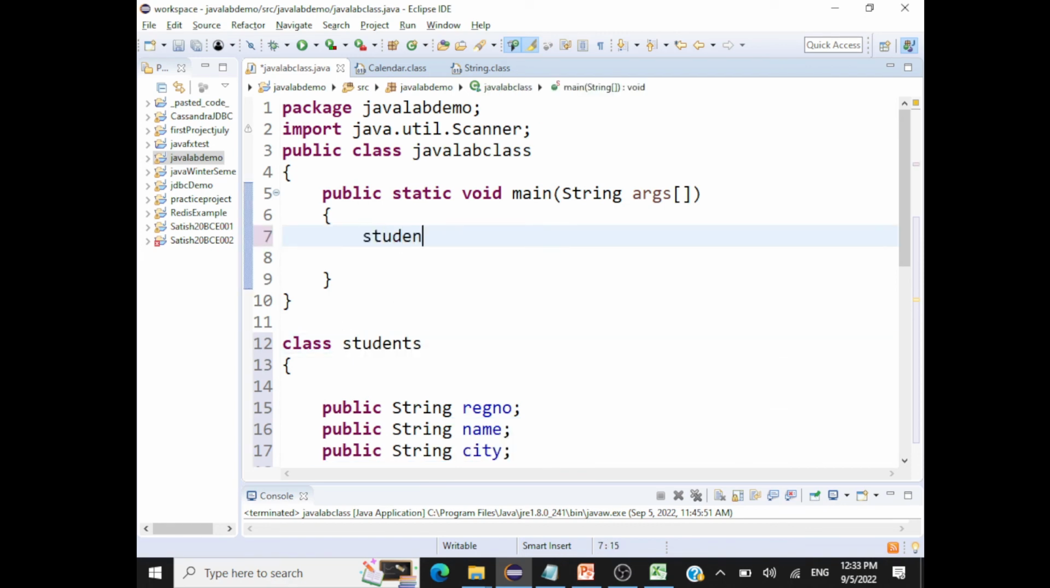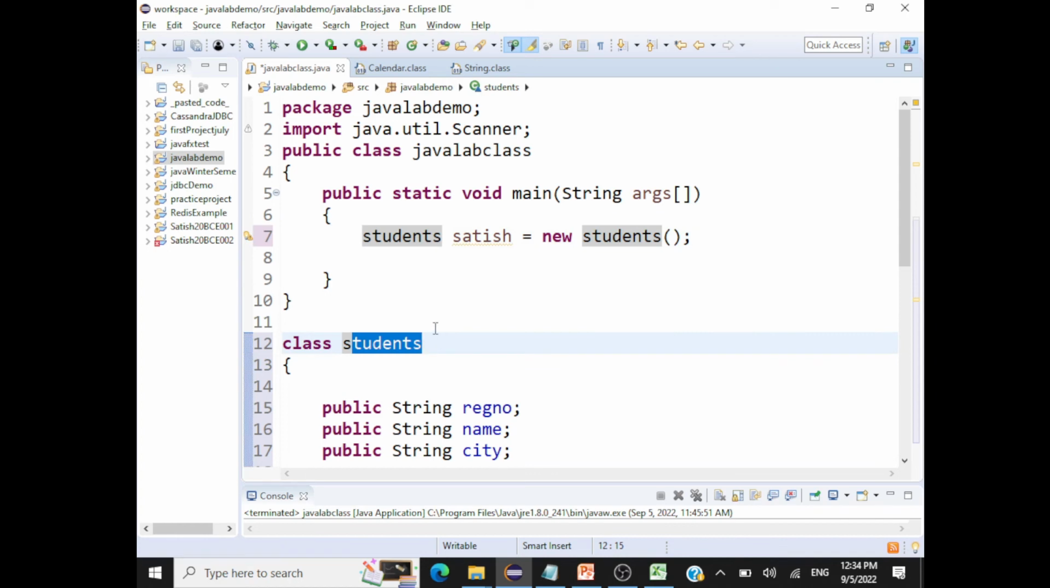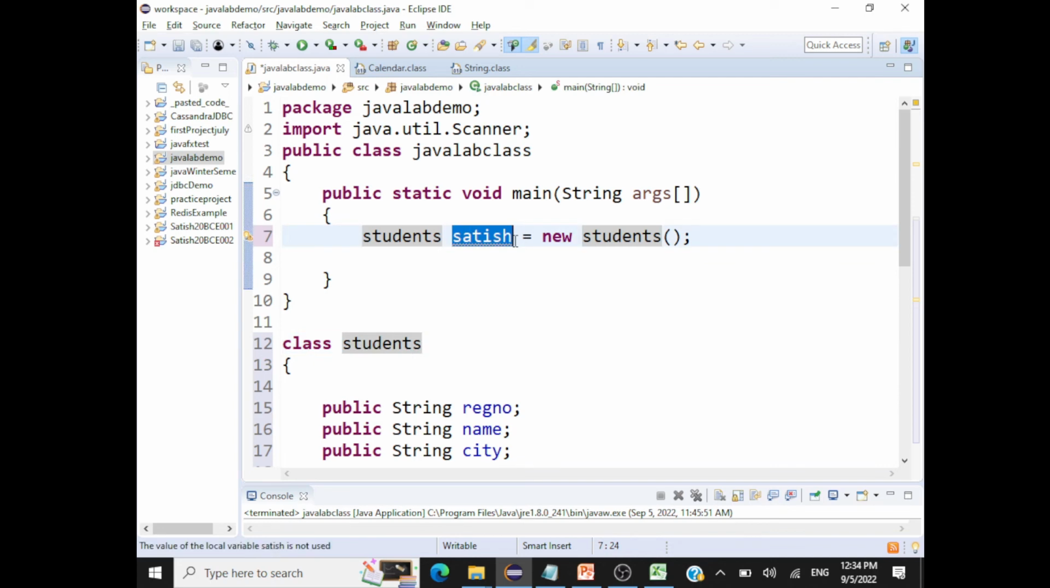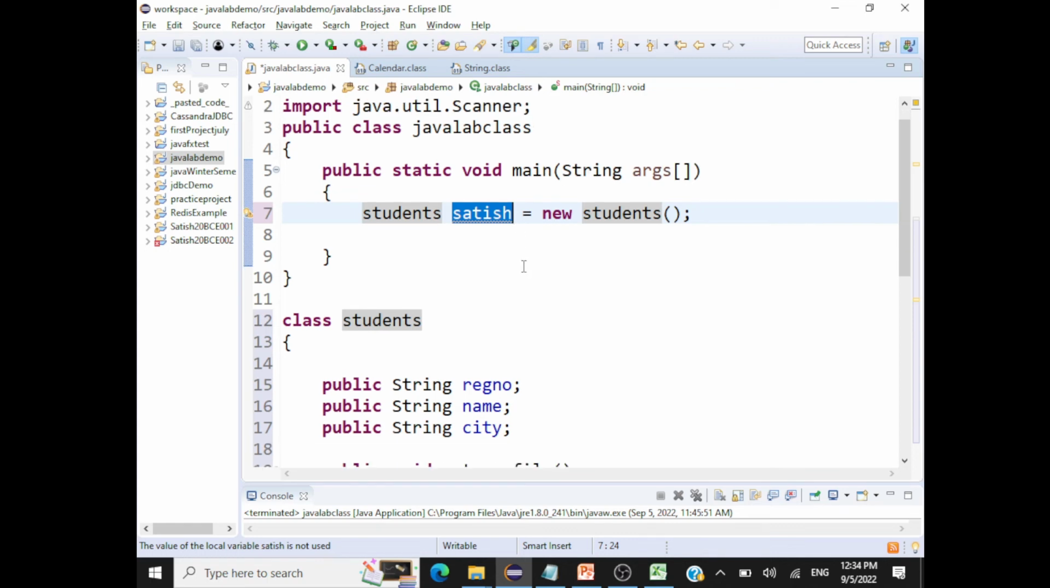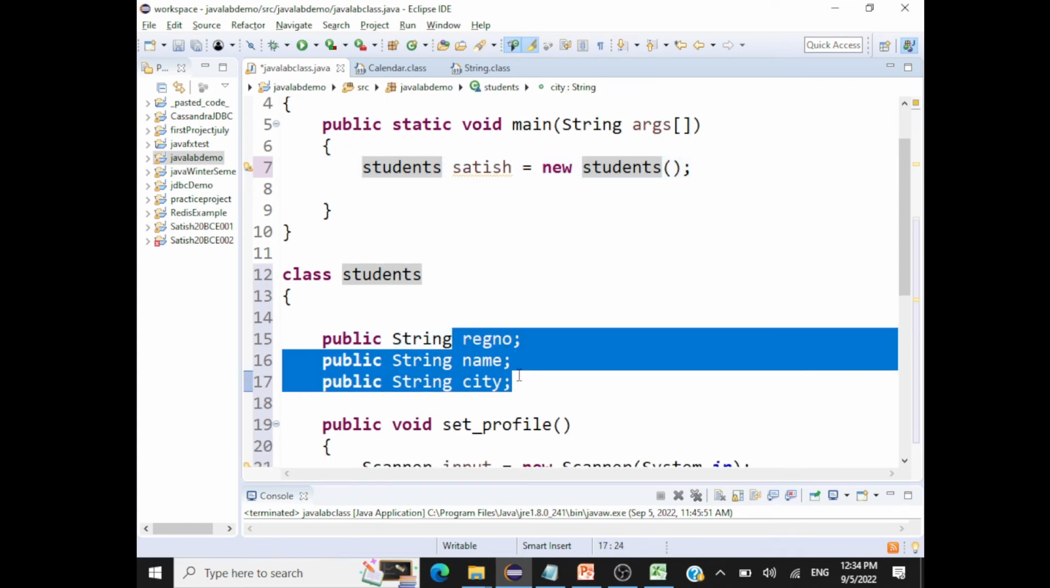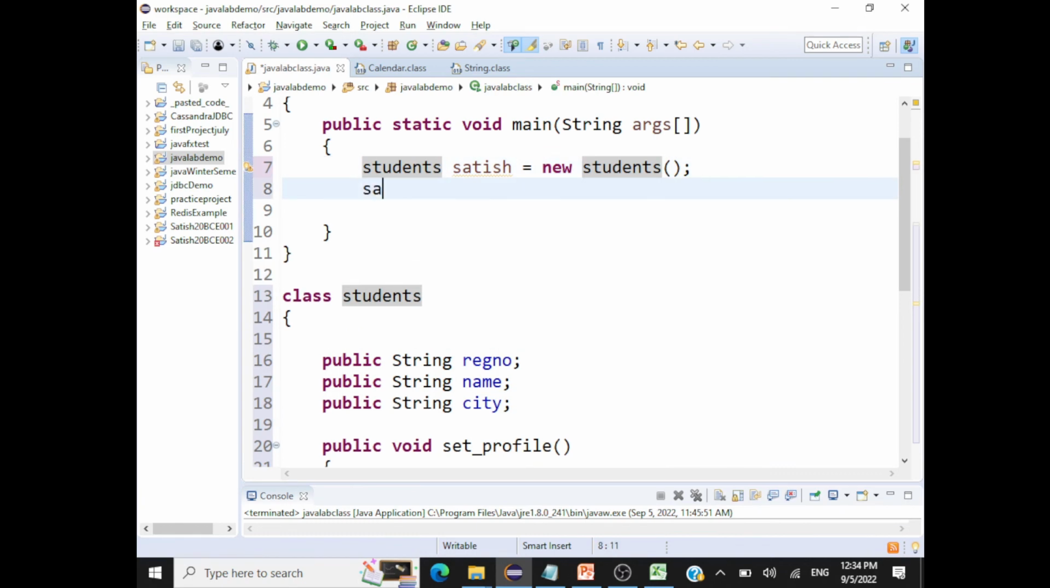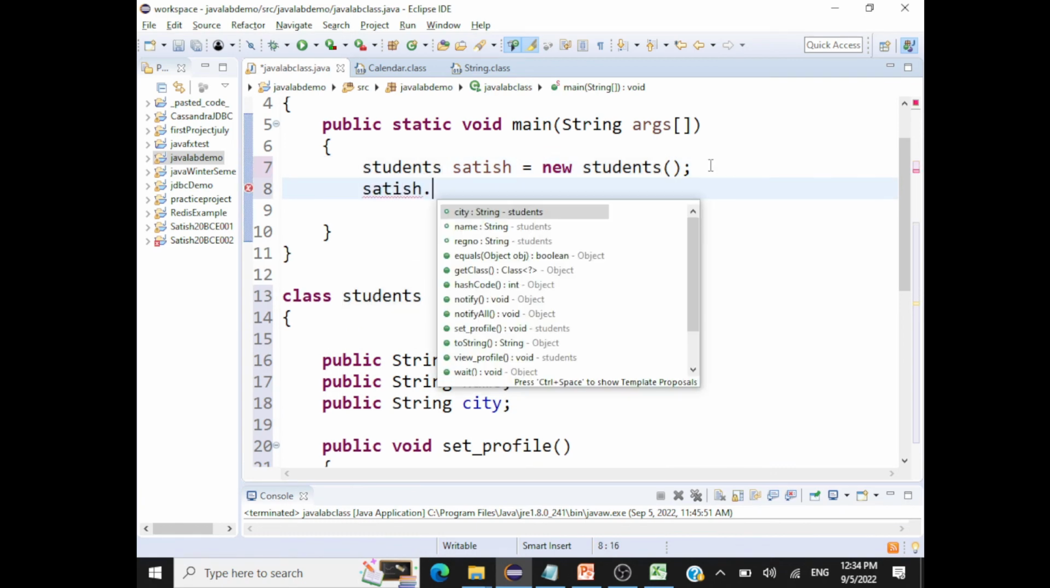You can create it like this. Students Satish = new Students. Now it knows, okay, Satish is a student. So it fetches this class template, allocates memory on the heap for holding the data for Satish. So the reference is Satish, and the allocation will be on the heap, pointing to the heap. Now, how to add registration number, name and city for Satish?